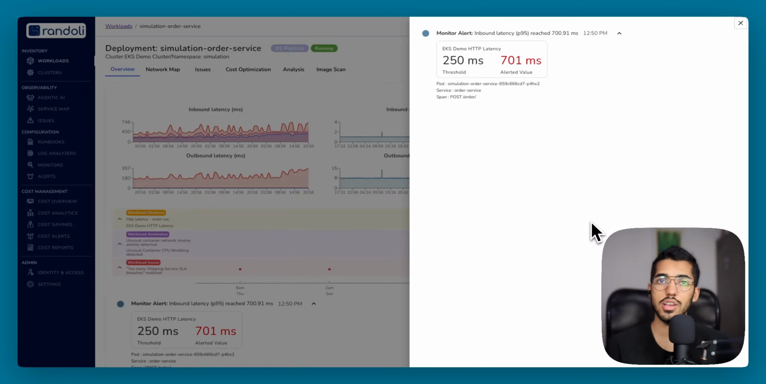Overall, with monitors in Randoli, you have the ability to track these critical workload metrics and get the relevant contextual alerts without the overhead. So in the end, your teams are able to catch the issues early and respond to them faster and more efficiently.